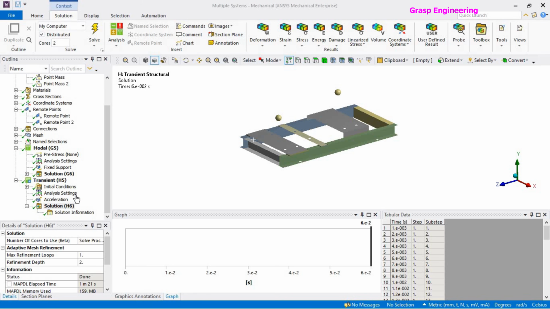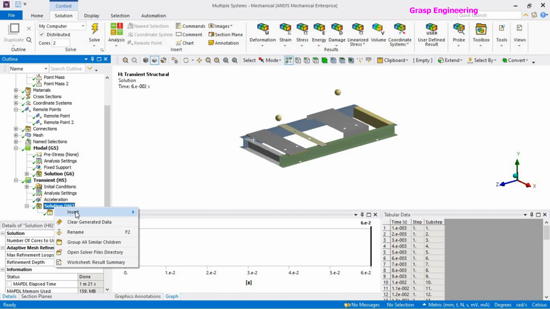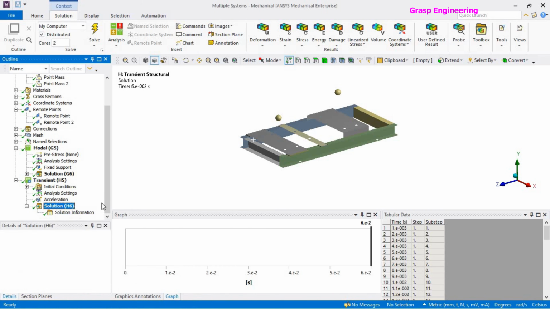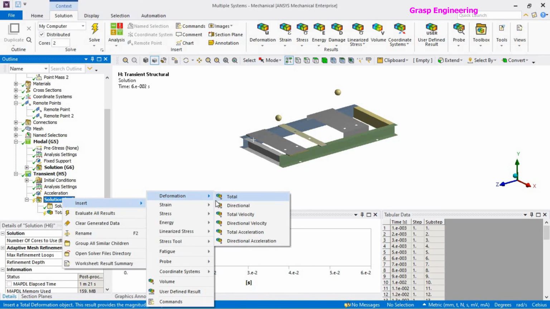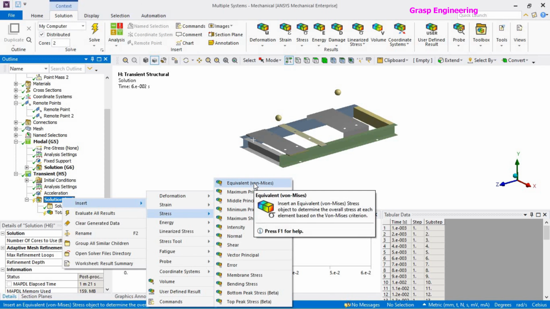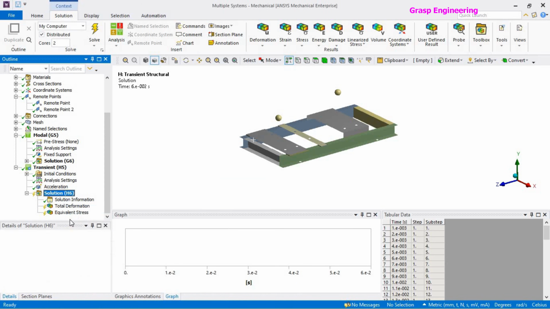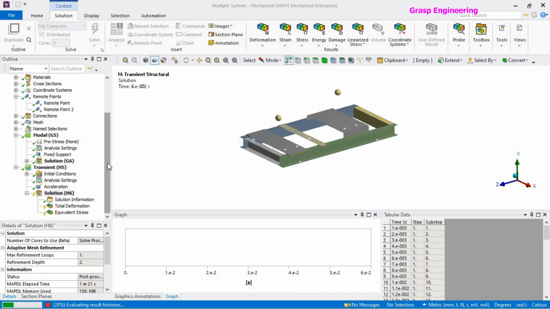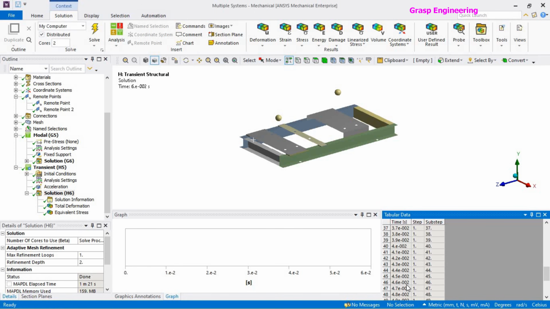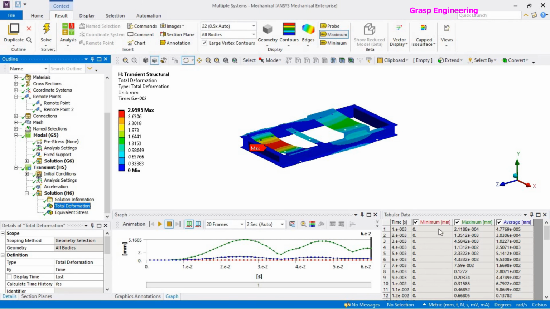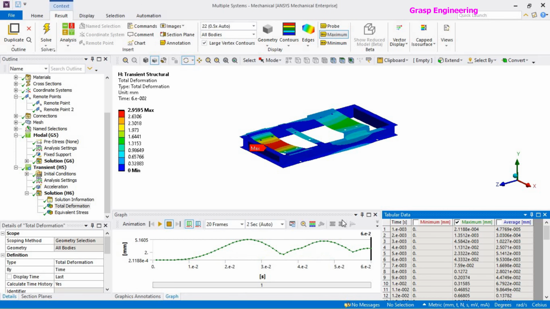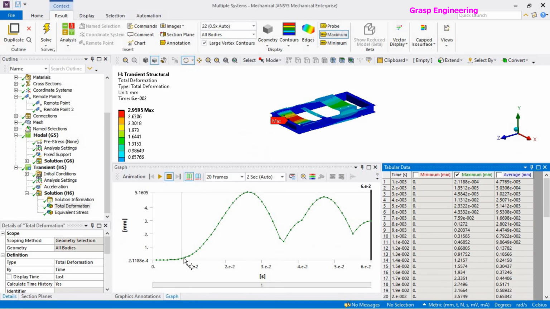So now you see our simulation is performed. Now let's extract the stresses as well as the deformation. Let's extract the equivalent stresses, right click, and evaluate the result. Now you will find that a response is written at each and every step. If you click on the deformation, let's uncheck minimum and average. You will find there are various discrete points on which the response is recorded, right?